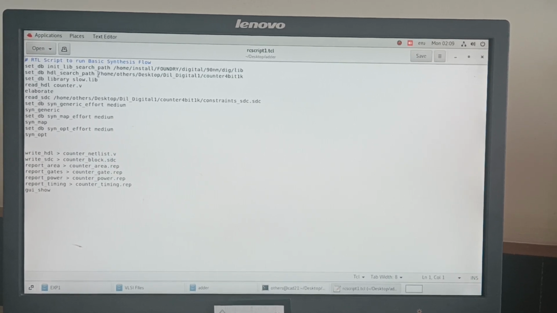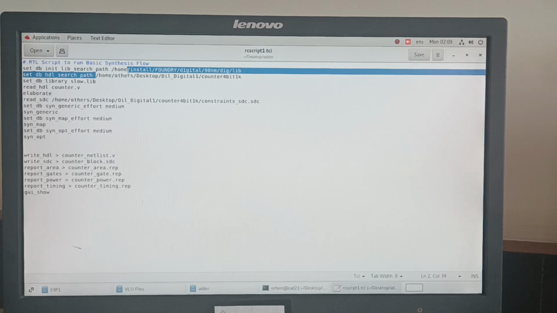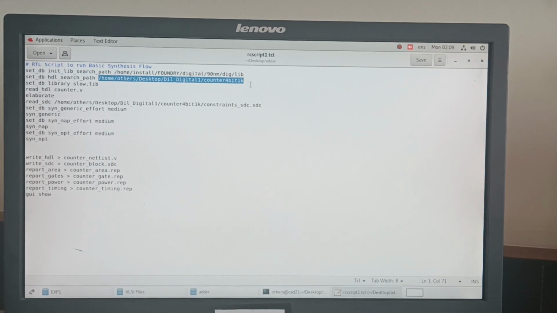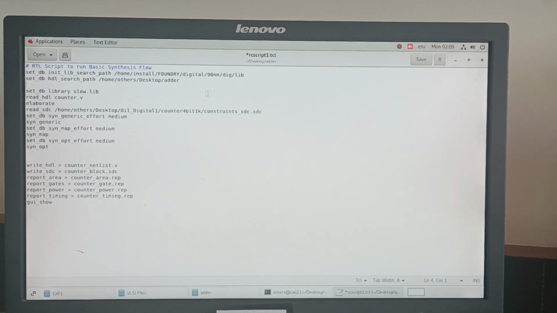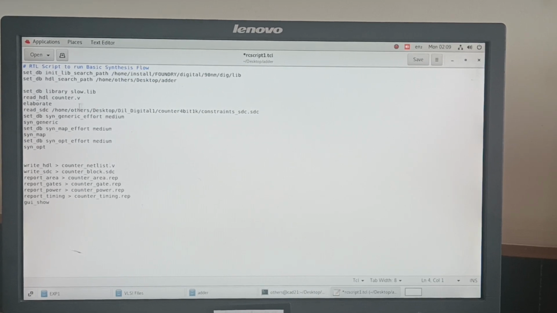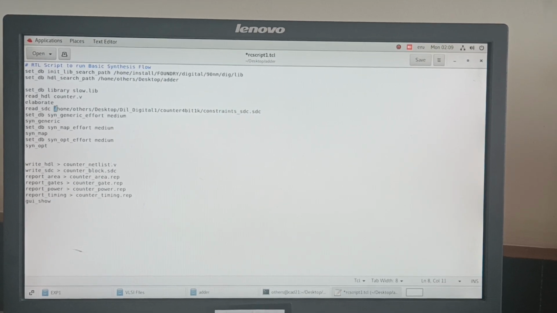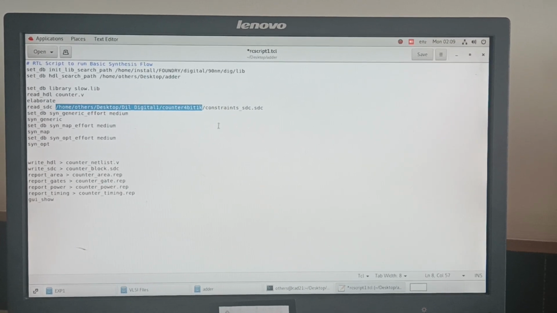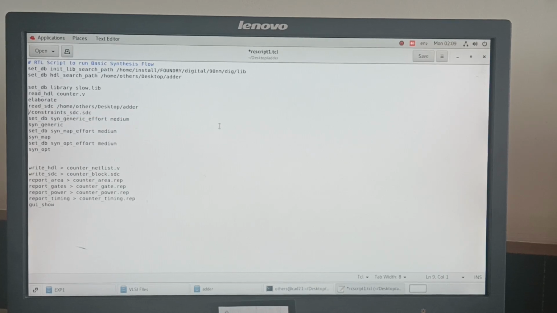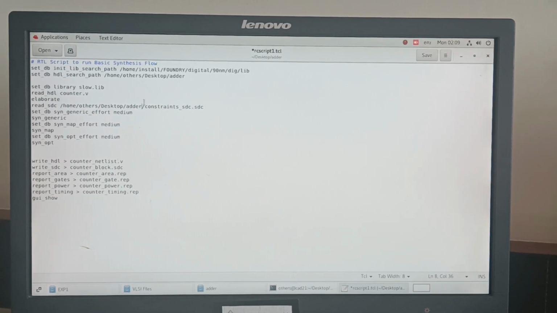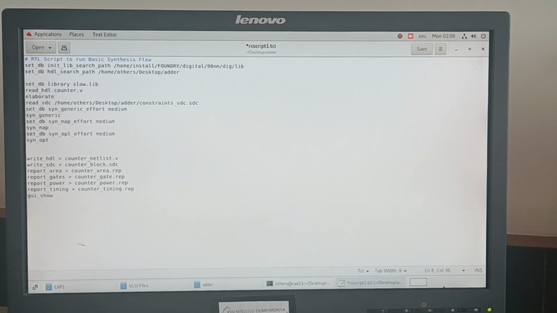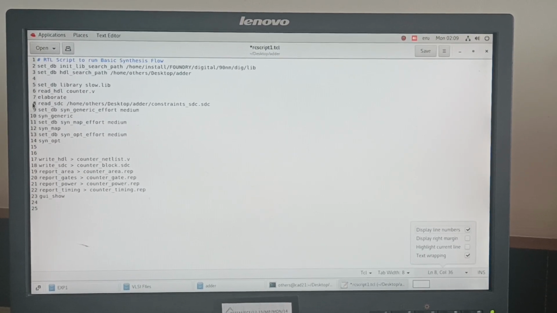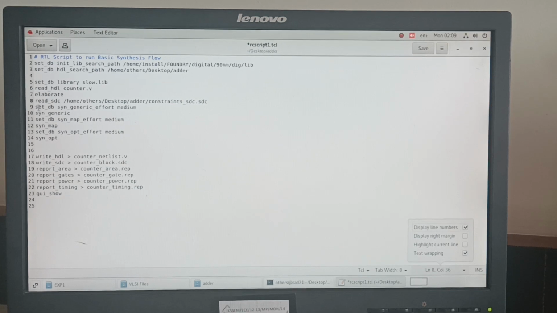So here I'm going to paste my path. In the third line I have this. Control V, my path is pasted, and here also I need to paste before constraints. Control V. Click on backspace. We can do one thing, we can display line numbers, so that I can tell you clearly and you can clearly notice.